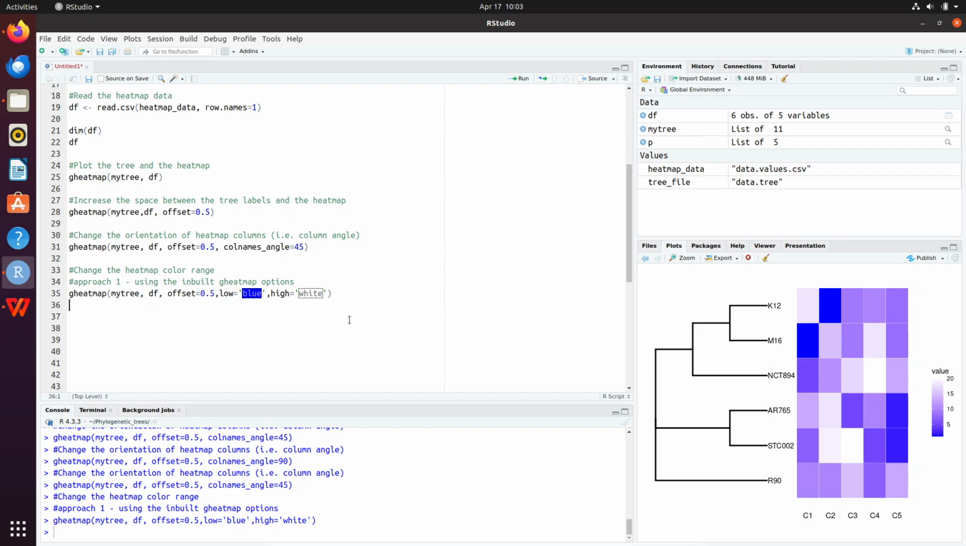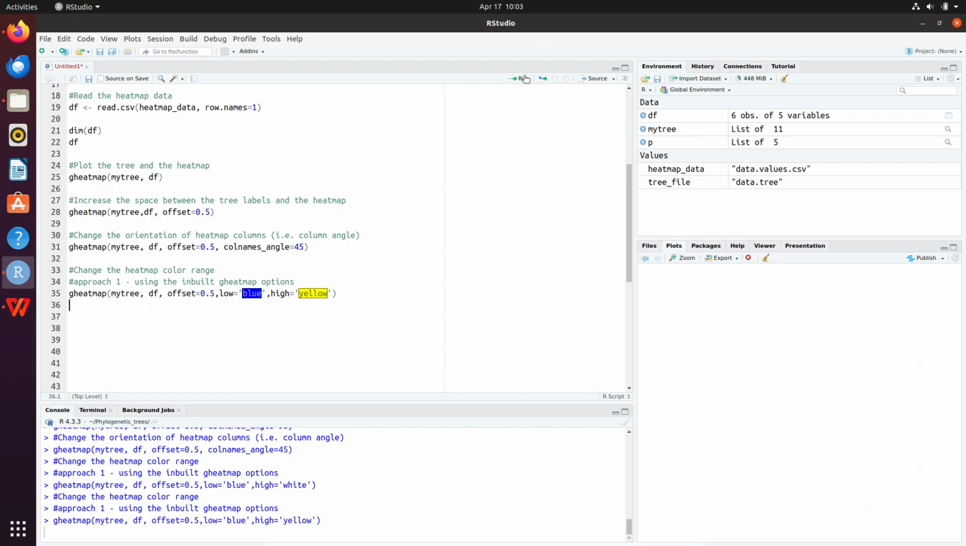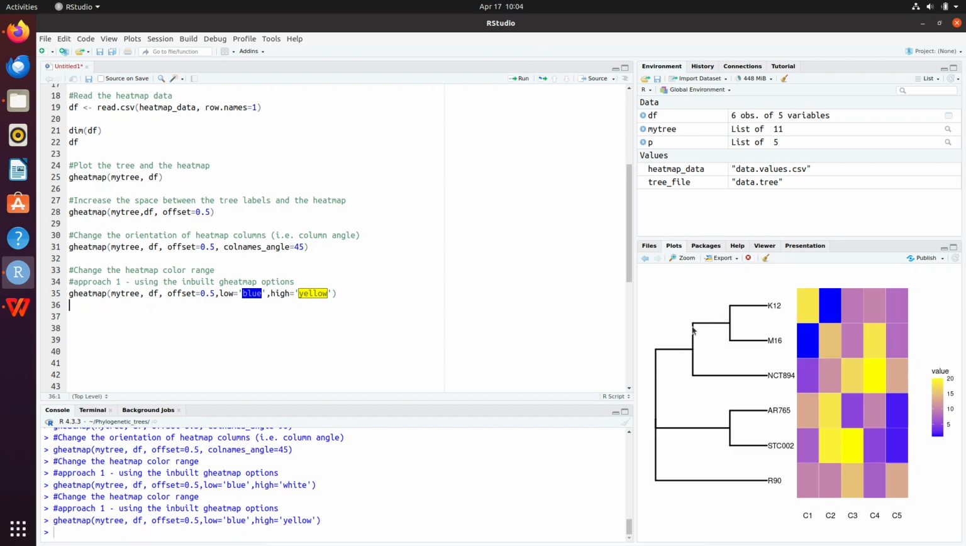So you can modify it. If, let's say, you want the high to be yellow, up to you. You can also run it. The colors are up to you. You decide what you want it to be. Just make sure to also consult someone who is good at color combinations, or check what has been used in publications and pick the one which you think is good. All right, so there's approach 1.